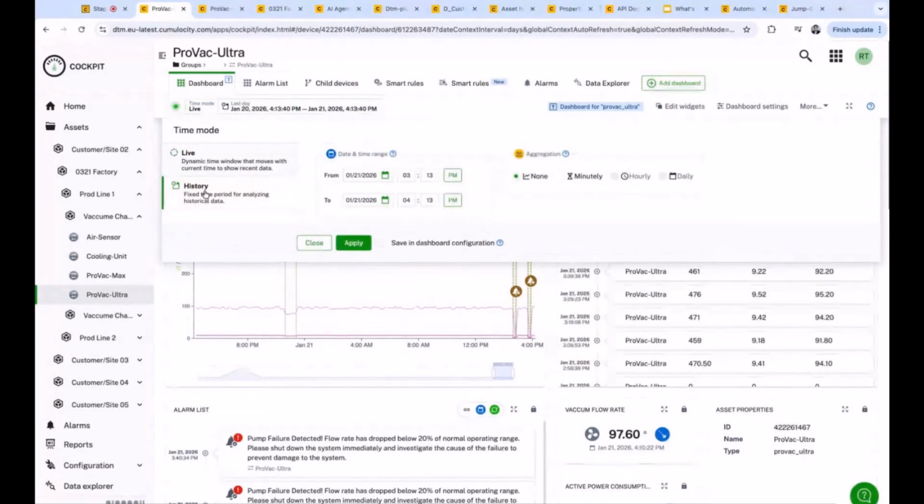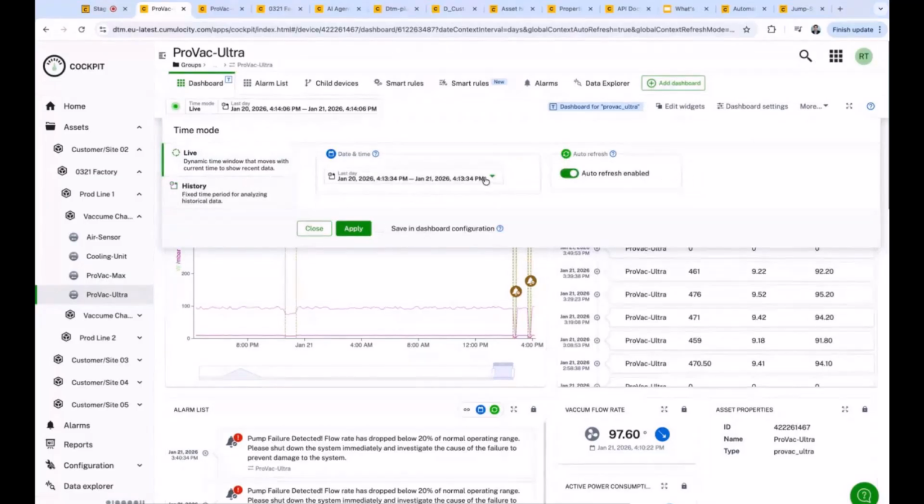And another option which has been made available now is the history mode. So here, when you're trying to analyze the data for some of the past time range, you can now move to the history mode and select the aggregation and the related time, and then you can visualize the data. And this as well can be saved in the dashboard configuration. So if you save this in the dashboard configuration, next time when you refresh, you will open the dashboard in that particular time range.